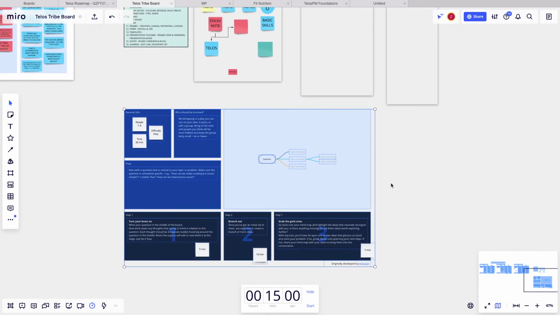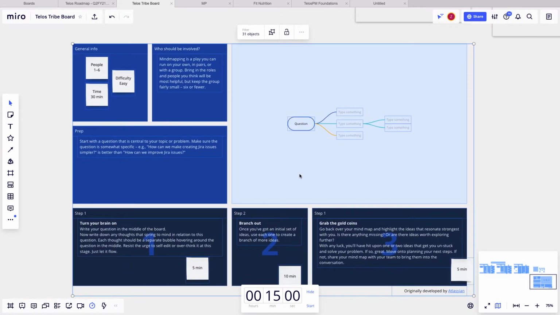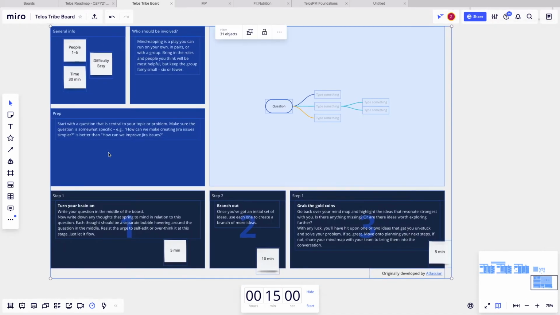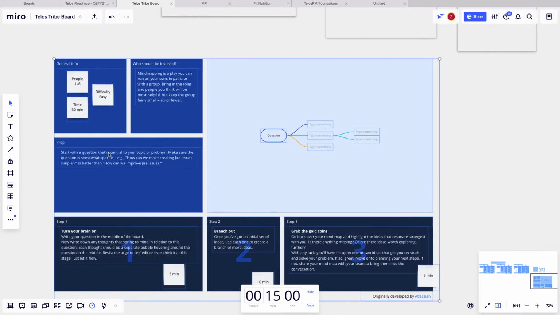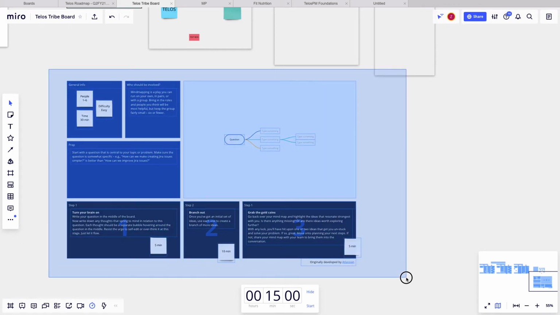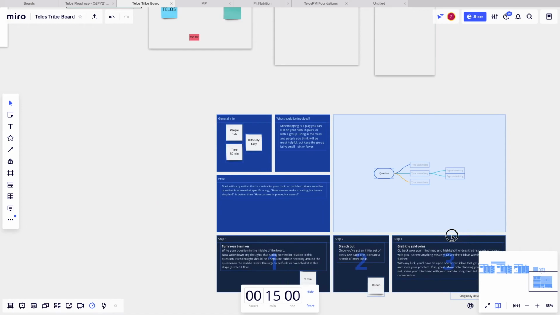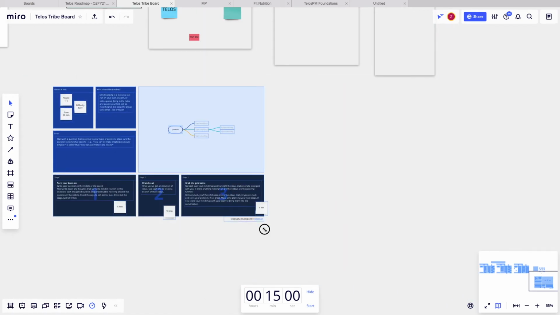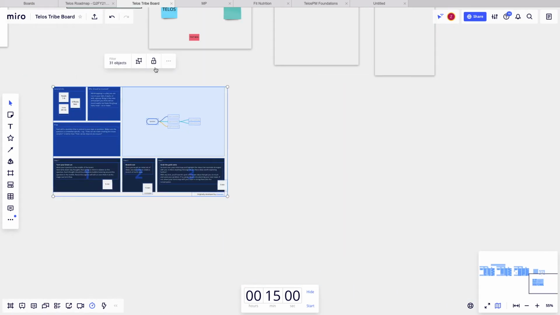And there you go, it's got a mind map template to help you go through a bit of a workshop on mind mapping, on how to do stuff. And it'll add it to your board, and then you can select it, you can move it around, you can resize it as needed, you can even lock it if you want to.